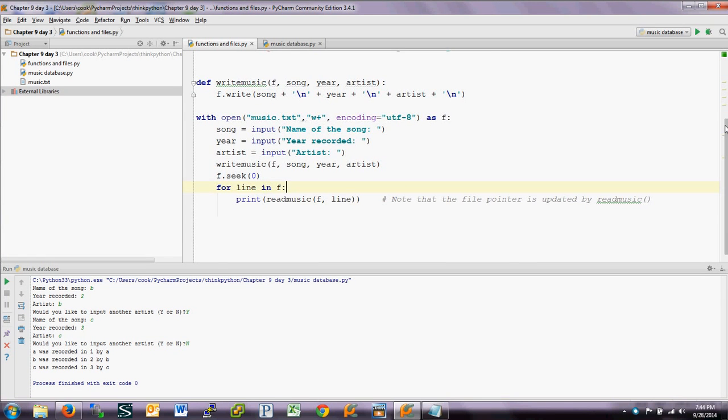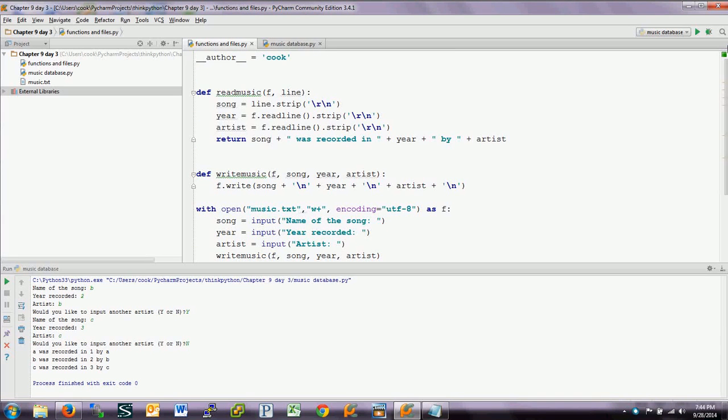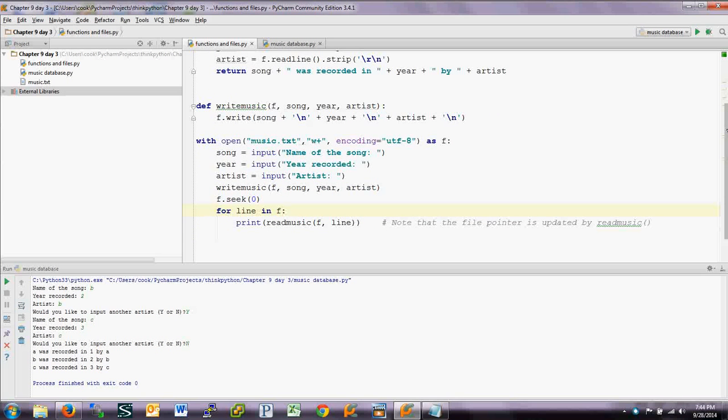For this last lesson on files, we're going to look at passing files into procedures and functions. This program that we're looking at here is going to start the process of making a database of songs, a year recorded, and the artist that recorded it.